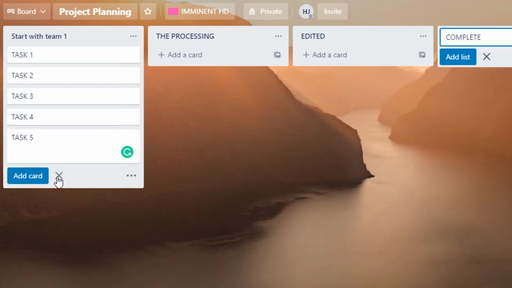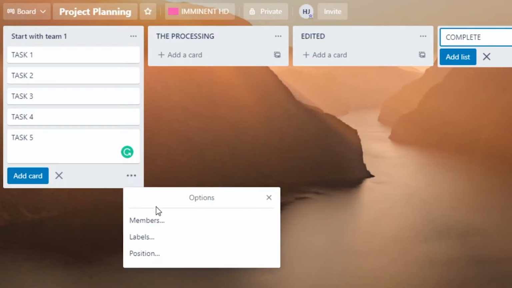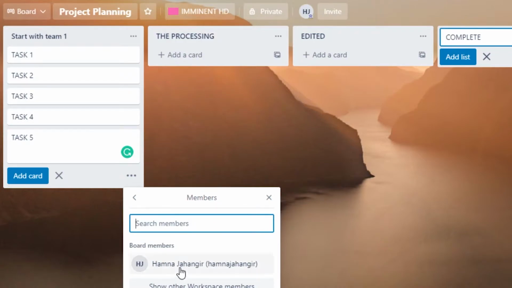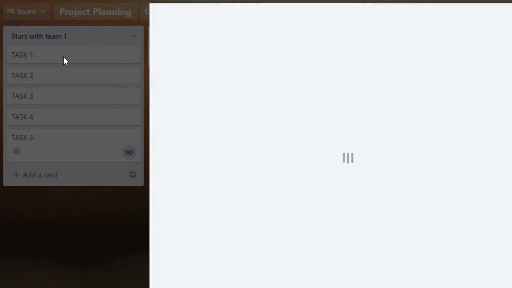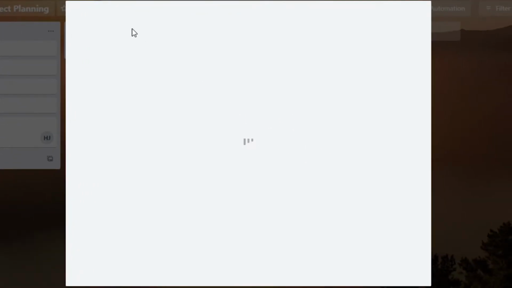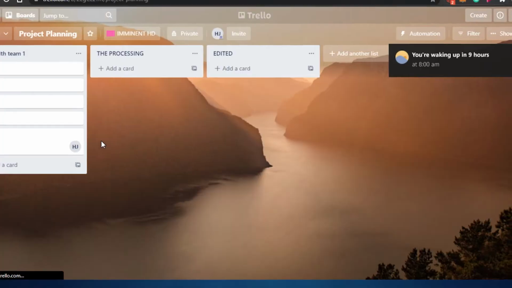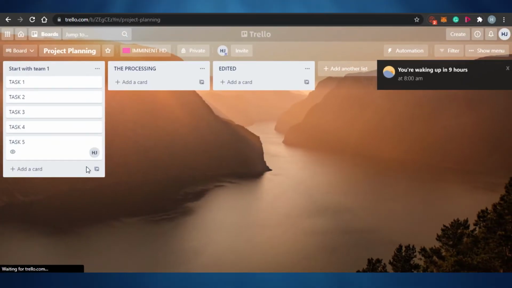Now if I want to add another card, I will simply click right here. If I want to go ahead and add members, I can simply click on members, and I can add members as well. For example, this card is now assigned to this person, and if I want to assign this task to a particular person, this is how you actually open a task. You simply click on that task. So this is how you add a person, you assign it to a person.